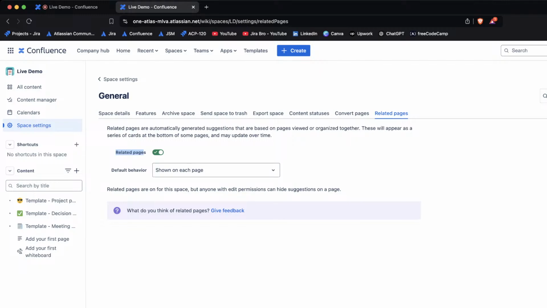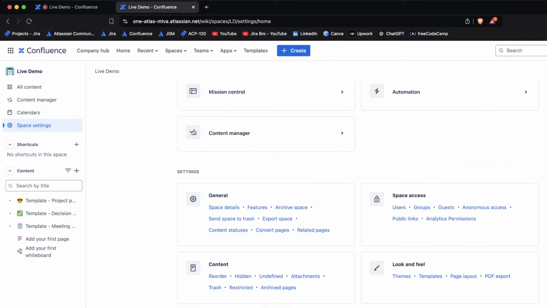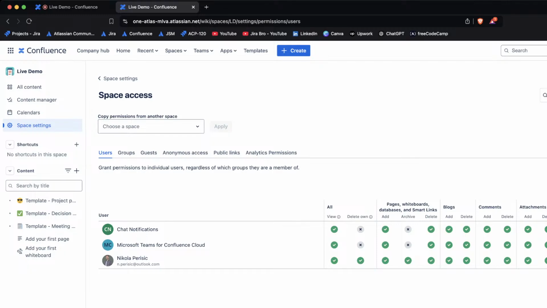Okay, go back to space settings. We went through this. The most important part in here is going to be the space access. This is where a lot of things are happening. As a space administrator, as you can see, I have options for everything, and these are your permissions. First of all, this is the view permission. Users that you have been adding in here are going to be able to view your space only, if that is the goal.